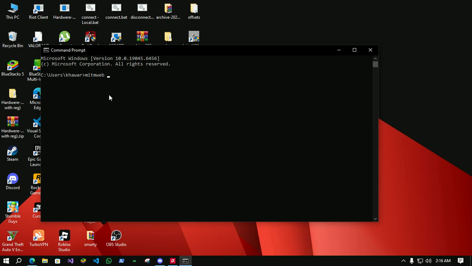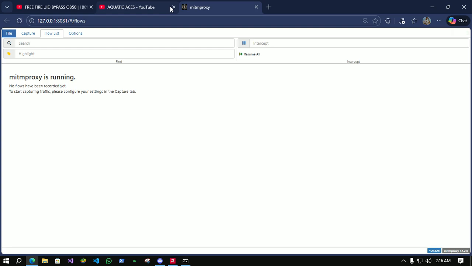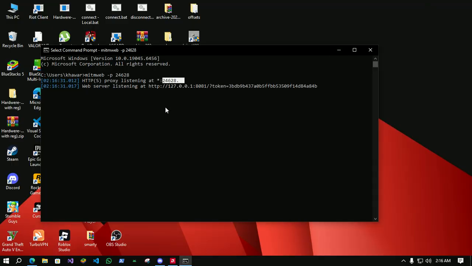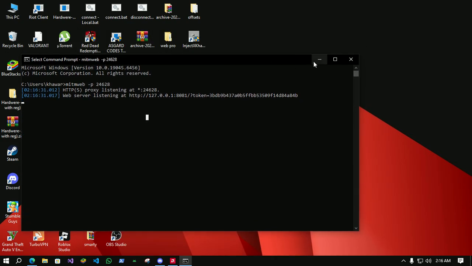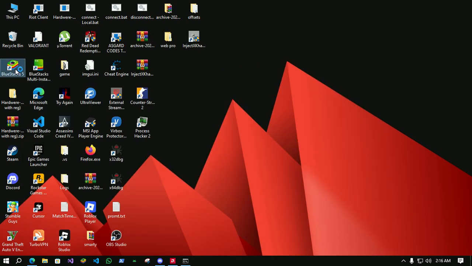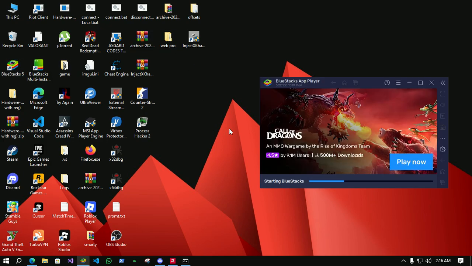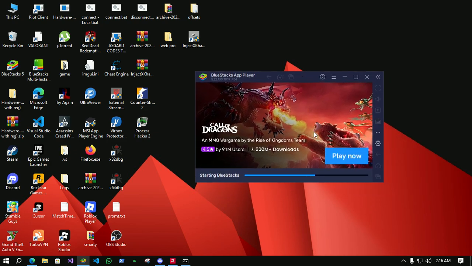So with mitmweb I'm also gonna pass the flag with the port number 24628. Then I will be opening this. Okay, now I'm listening to everything on this port, whatever passes through this port number, all of that I'm gonna monitor with mitmdump. So right now we're gonna open up our BlueStacks and see what's actually happening. So let's open our BlueStacks.